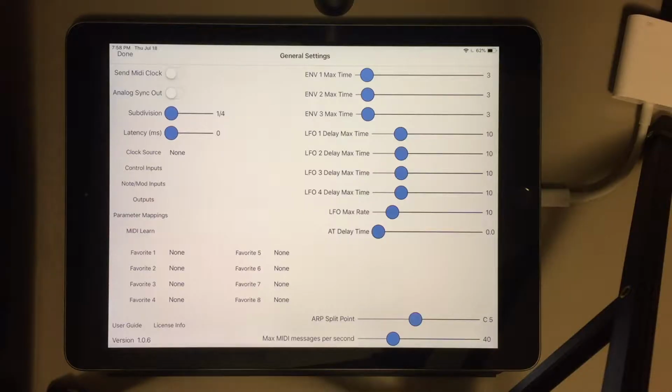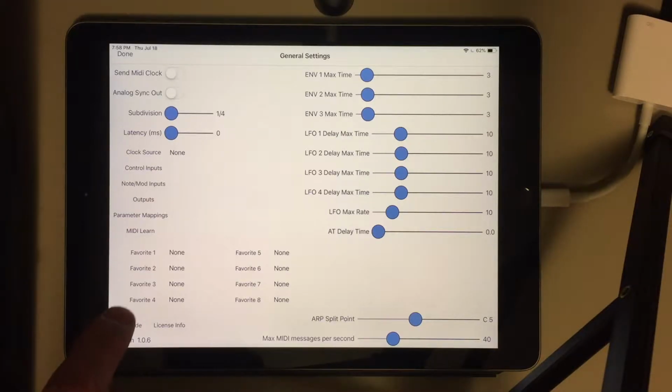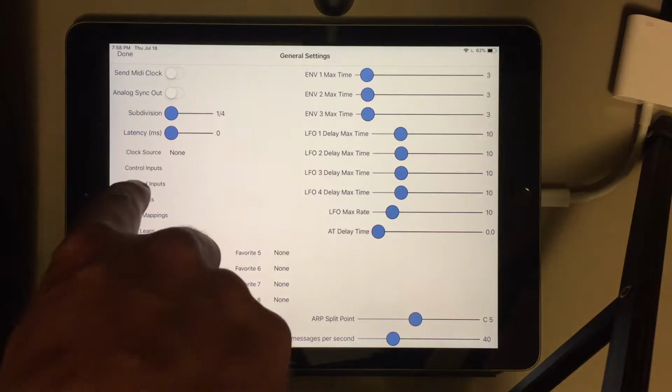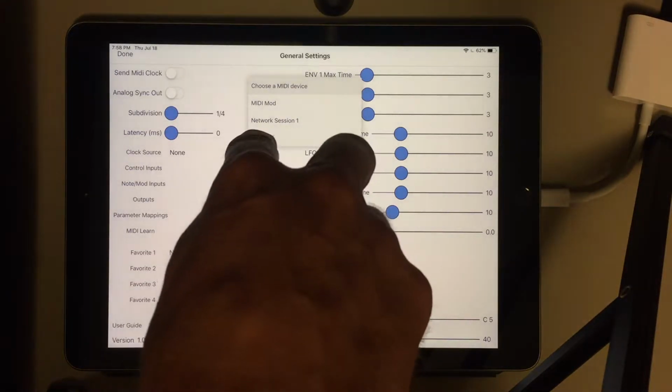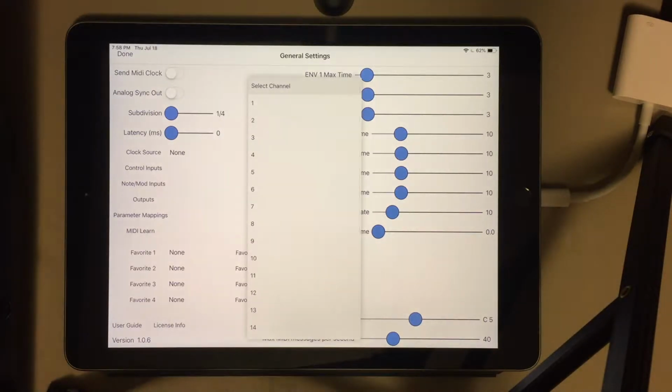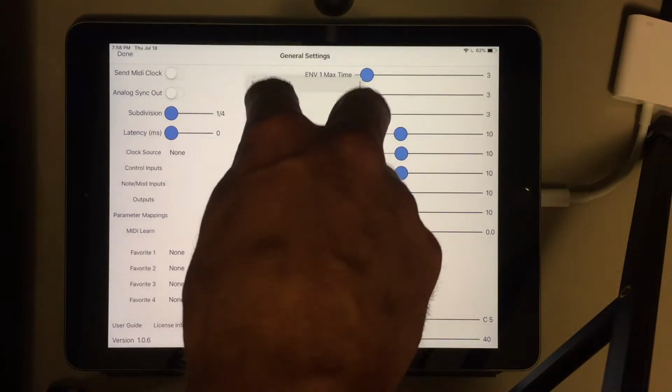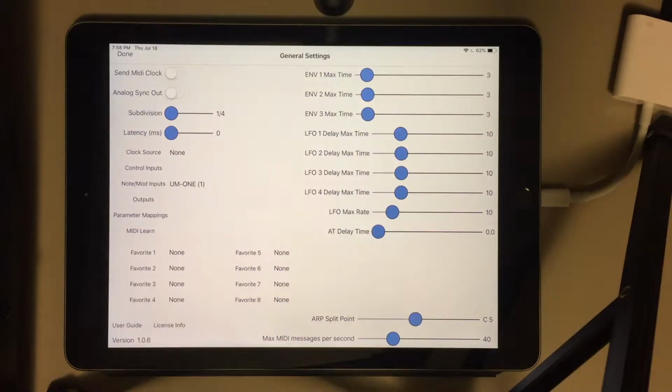Just go to Settings, Note/Mod Inputs, UM1, and then Channel 1. Now we're good to go, and MIDI Mod will respond to whatever we send it from the System 8.